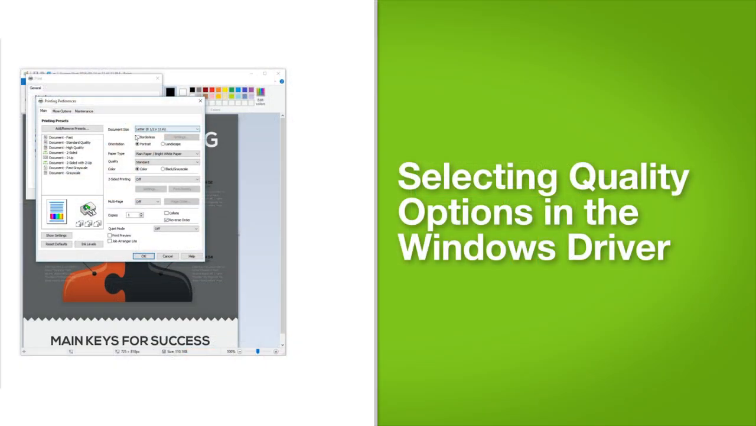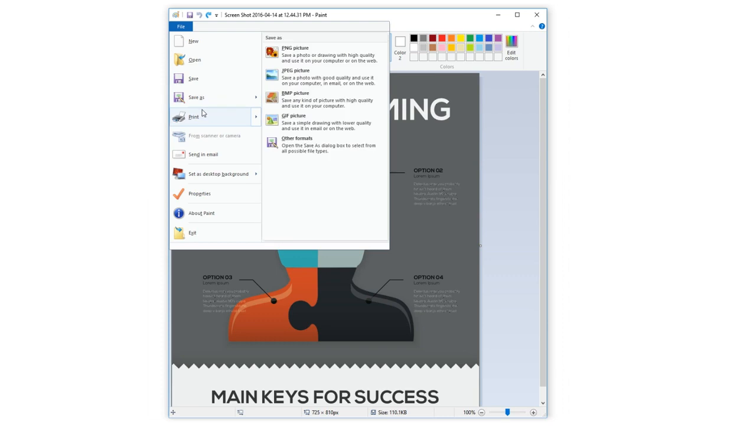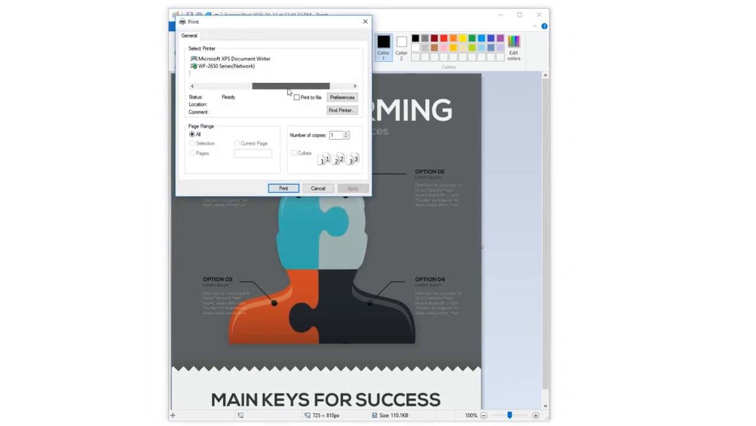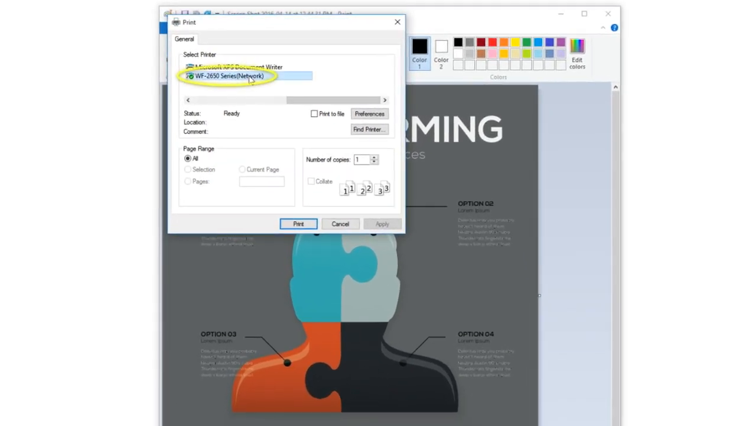Selecting quality options in the Windows driver. First, open your file. Select File, Print, or Similar from your Applications menu. You'll see the Epson print driver. If necessary, select your product name as the printer you want to use. When you see the print dialog, select Properties or Preferences.